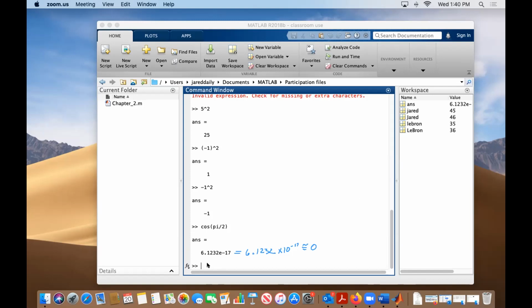Let's do what they do. They do the cosine of. I got to turn this off again. It's obnoxious. They do the cosine of. Dang it! There we go.